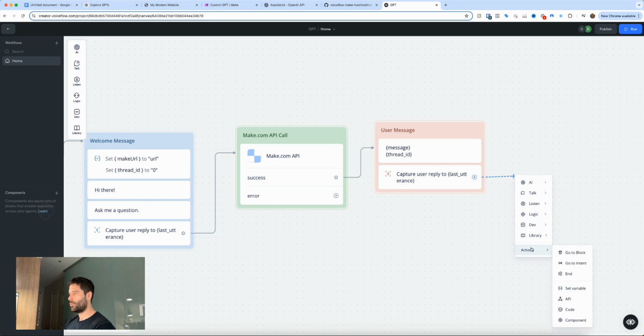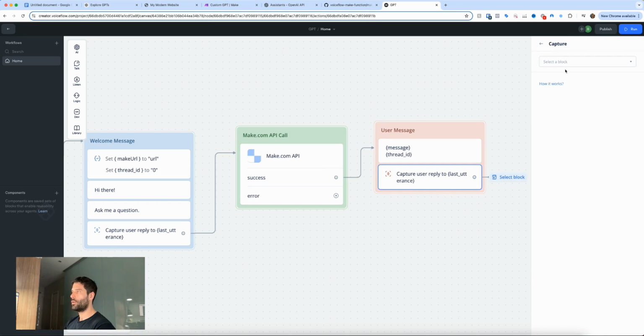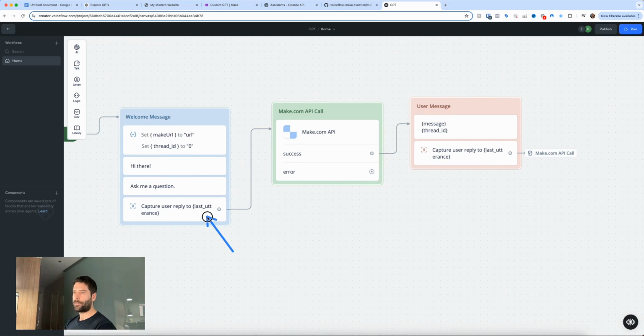I'm going to go all the way down to actions, click go to block. And then over here, I'm going to scroll down, go to home, and then find this make.com API call block, which is over here. So now what we're going to do is we're going to capture the message from the user. We'll be sending it across to make.com. We're going to display the response from the GPT back to the user and then capture another message from them and then send that message directly back to make.com to have an ongoing conversation with our custom GPT.